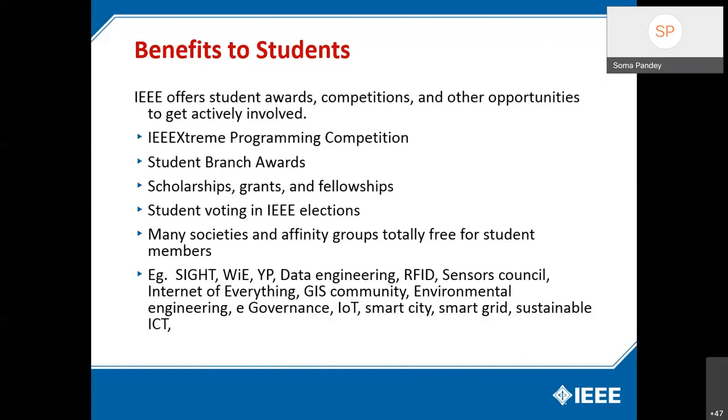Especially, I have listed out some societies for you which are totally free for student members. Like we have the site for humanitarian technology, women in engineering, young professionals, data engineering community, RFID community, Sensors Council, Internet of Everything, GIS community. All these communities, so many, there is a long and endless list which will be available to you totally free of cost.